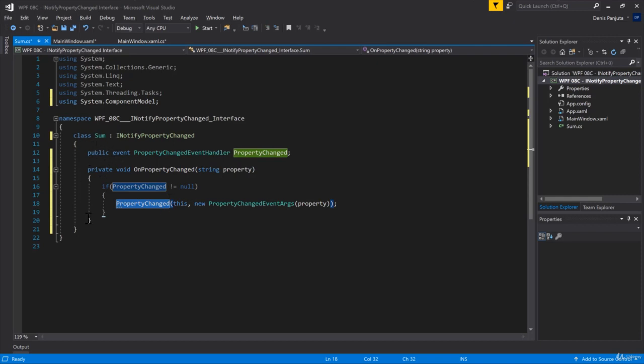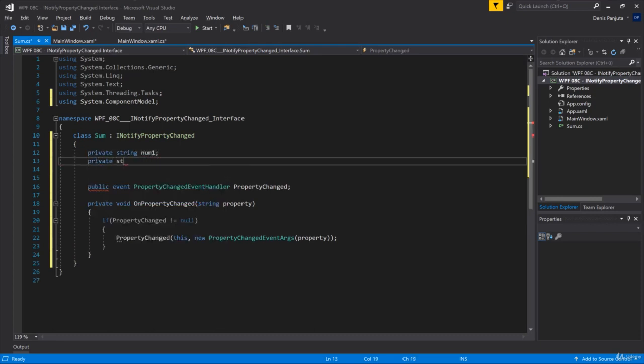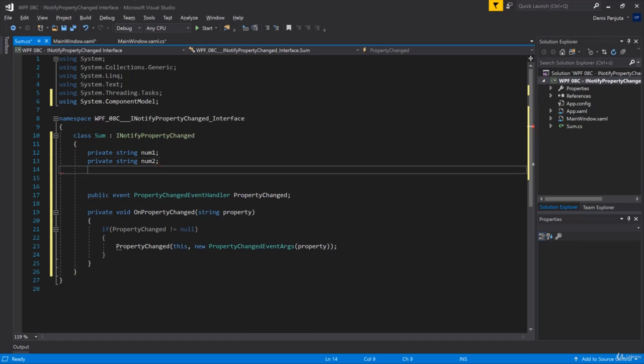And now in order to use all of those, we need to have several properties. And I'm going to start off by creating private fields first. So a private string num1, then a private string num2, and finally a private string called result.